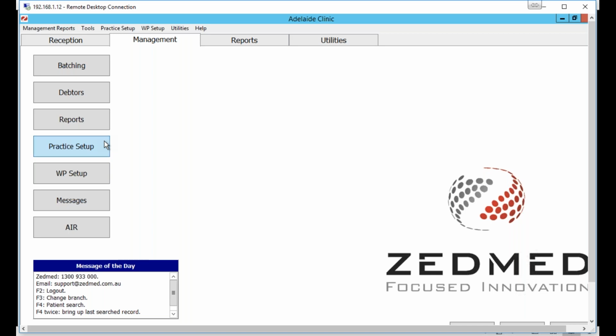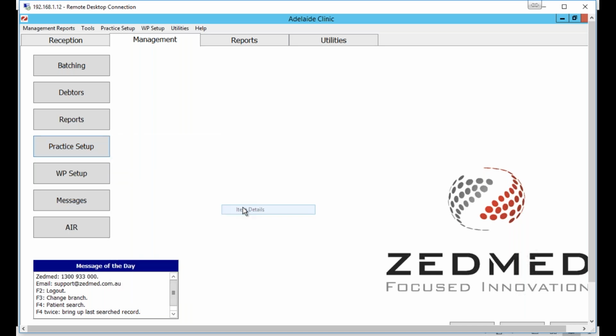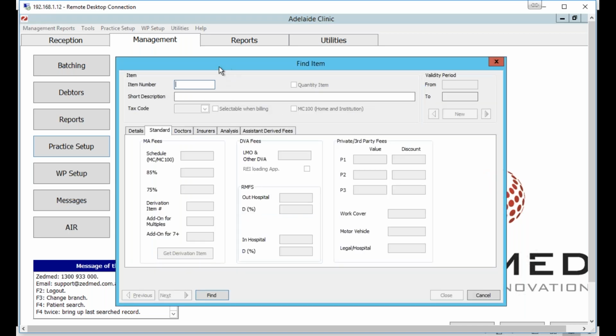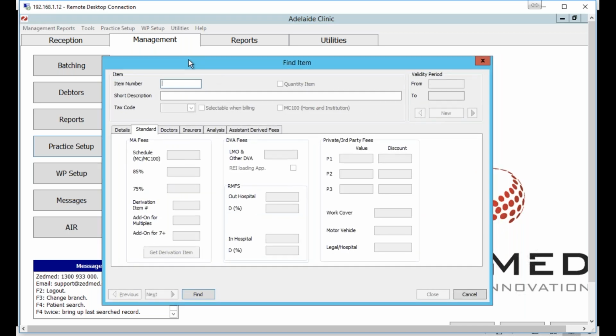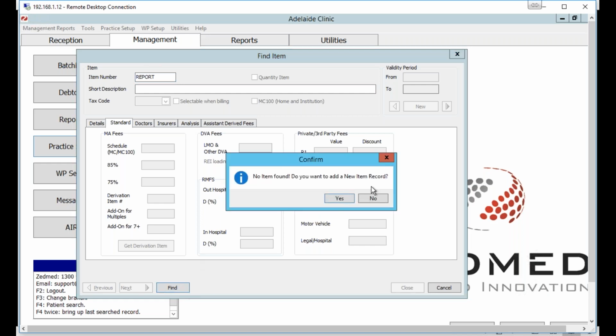So let's go into practice setup, down to items, item details. When we're here in item details, remember we'll normally be using this top section here to search for something, say for instance, item 23. But if instead we search for something like the term report, the report doesn't actually exist in the system, so it's going to give us the option to make report into a code. So let's do find, not found. Do you want to add a new item record?